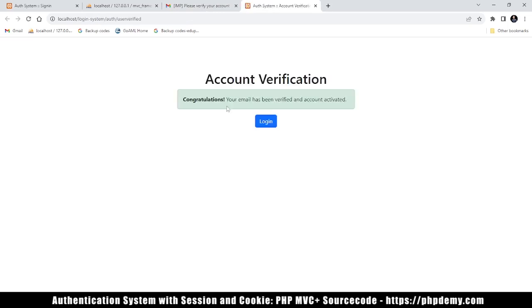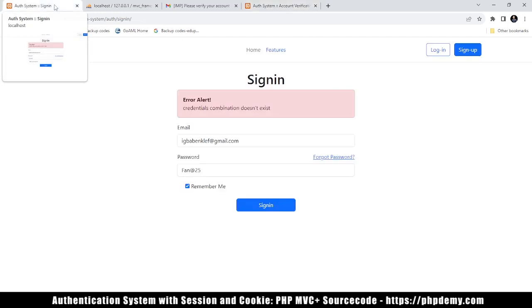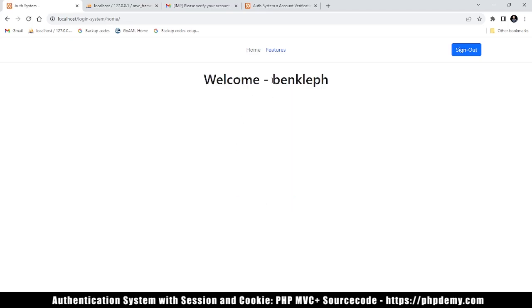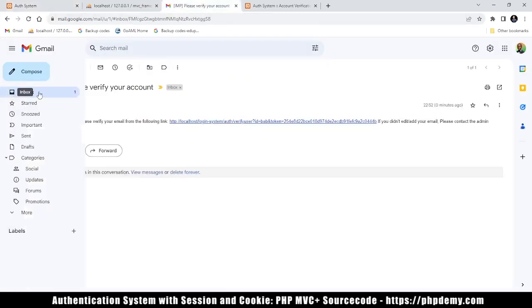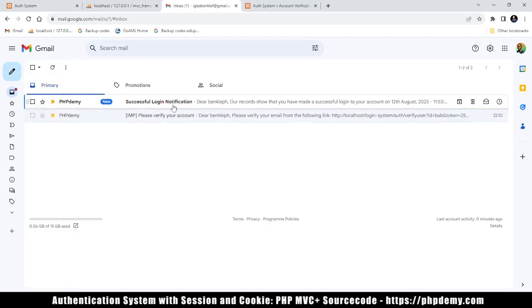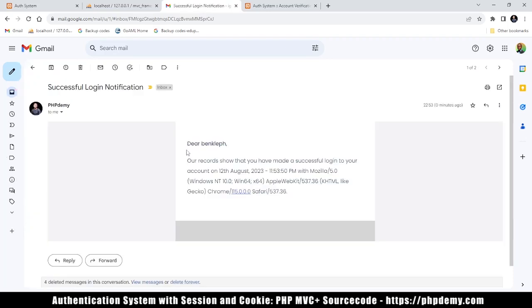Now our account has been verified and activated. So also, when we click on this and we are able to log in successfully, we also get a notification email that we have successfully logged into our account. This is the username we used to sign up, and if we check our inbox, we get our notification and it reads there.